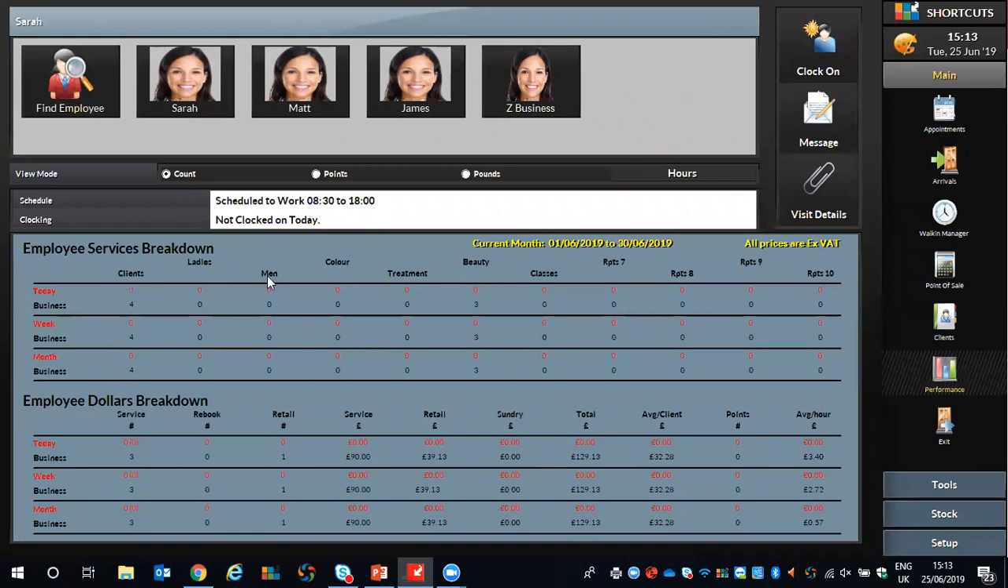So we can see their services breakdown for the current month. Now, this is only available for the current month. So you can't go back another month or anything like that, or you can't look to the future to see how much money you're set to take. We do, of course, have reports for that, but this is just purely for the employee to see their own performance.